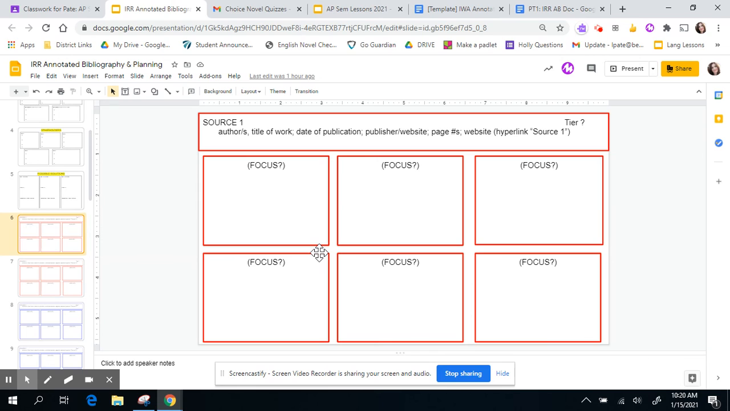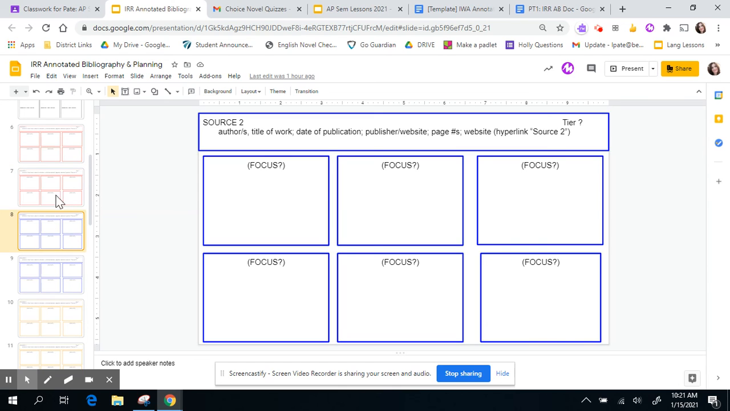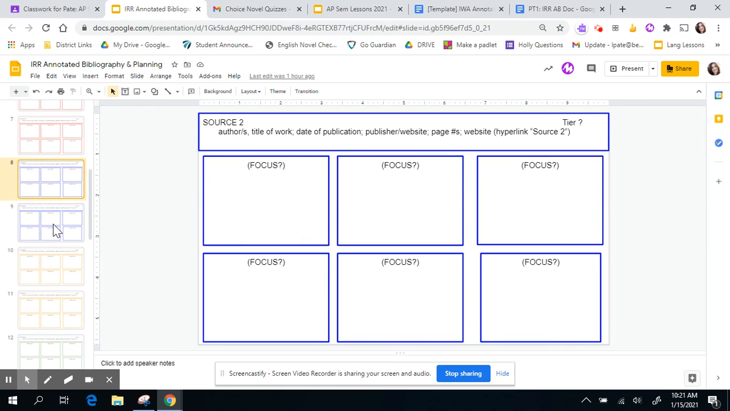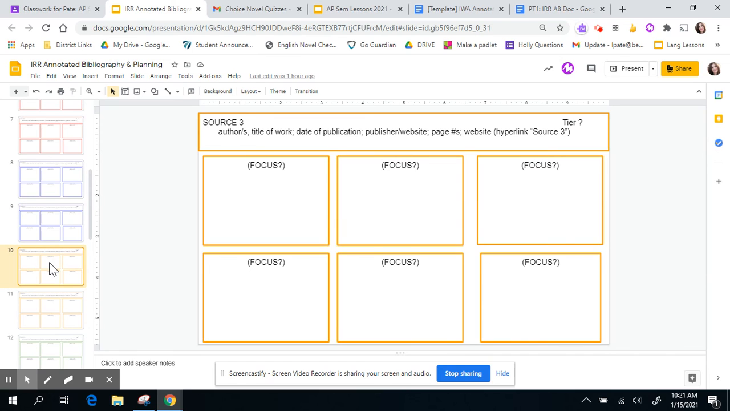If you don't separate what you're gleaning, you just have this long dump of information from each source. And then when you start crafting your IRR, you're going to have to go categorize all of those dumps in a sense, and that's going to take time. I would do it on the front end. Slide 7 is just if you need more space for source 1. Slide 8 is for source 2. Slide 9 is if you need more space. Slide 10 is for source 3, and so forth.